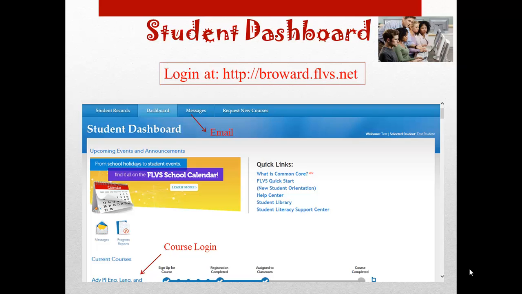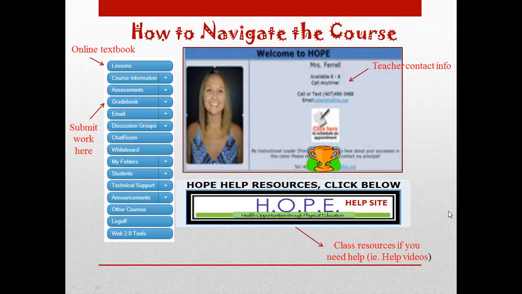Towards the bottom, you will have your course login, so you will look for your HOPE course or Health Opportunities through Physical Education, and that is located on your student dashboard. Once you find that, click on it, and it will bring you to your instructor's announcement page.